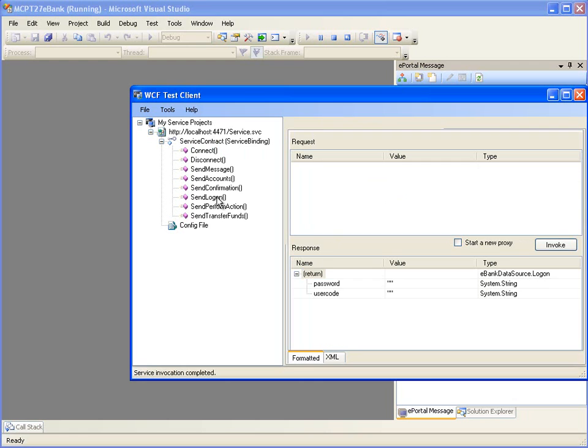Double-click the Send Logon web method in the left pane of the WCF Test Client. It will open Send Logon tab in the right pane. We need to enter a valid user code and password value in the Login web method. In our case, it is webdev.